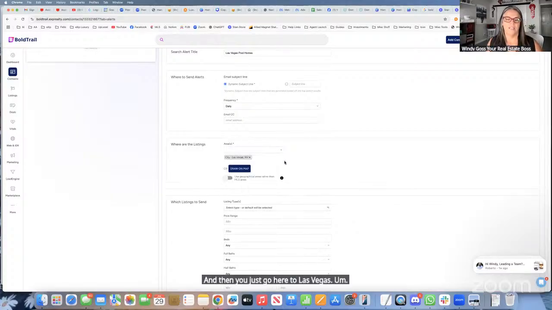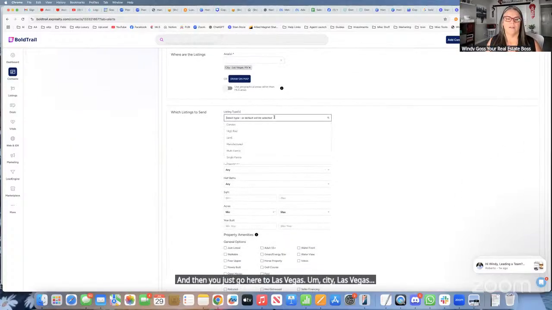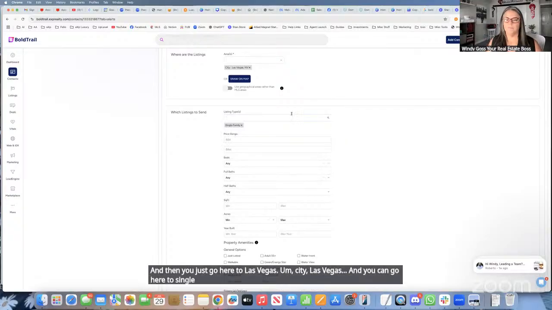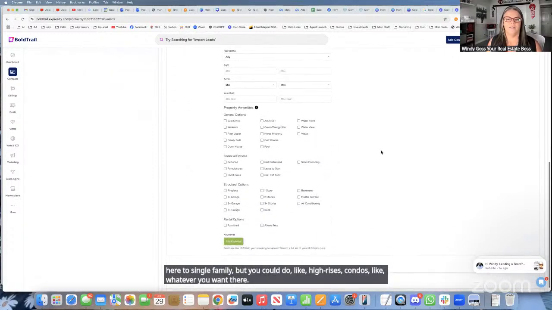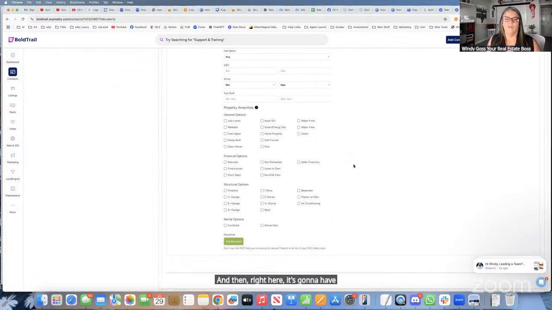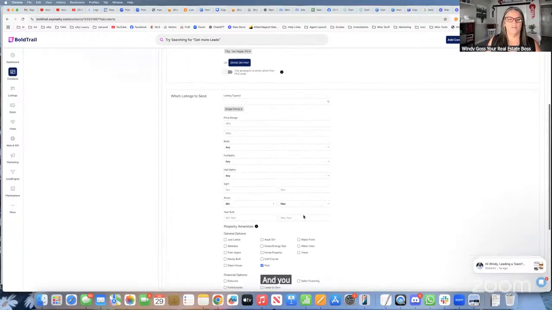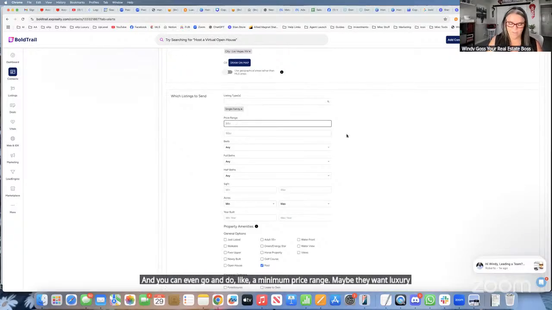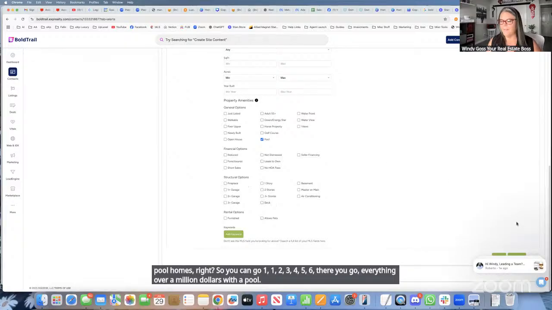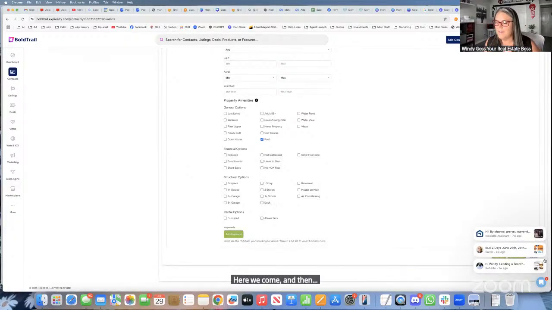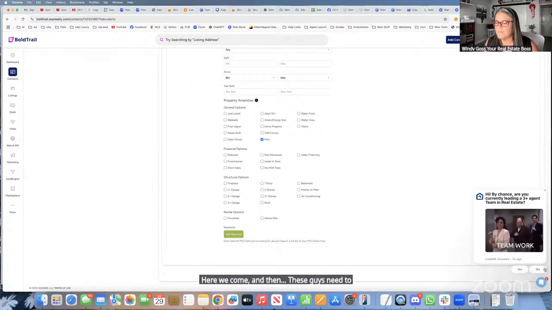And then you just go here to Las Vegas, city, Las Vegas. And you can go here to single family, but you could do high rises, condos, whatever you want there. And then right here, it's going to have your pool right here. And you can even do a minimum price range. Maybe they want luxury pool homes, right? So you can go 2, 3, 4, 5, 6. There you go. Everything over $1 million with a pool. Here we come. And then these guys need to leave my life.